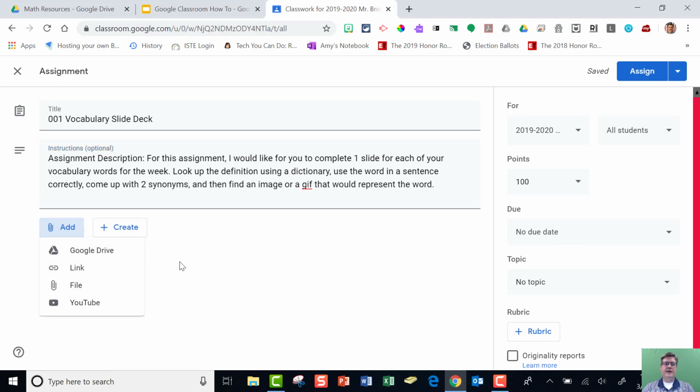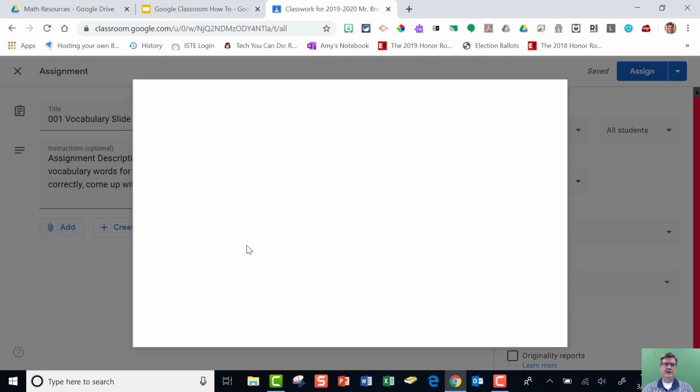Right here, I'm going to go to that slide that I have, that slide deck that we just looked at, and I want to add it here, and it's in my Google Drive. So I'm going to click on Google Drive.